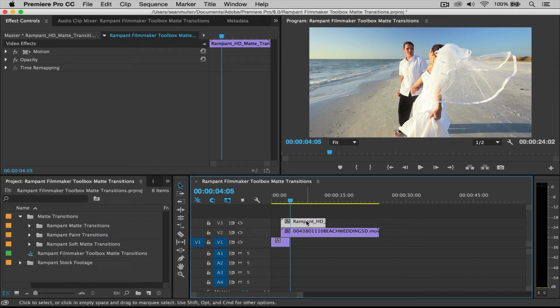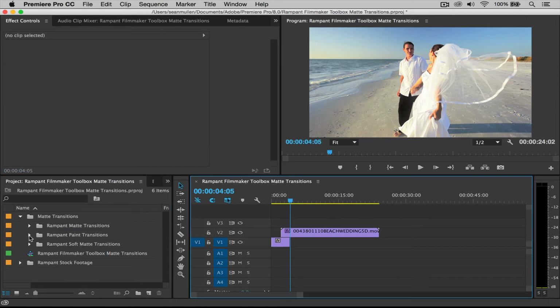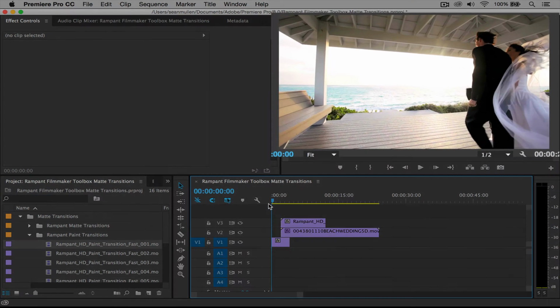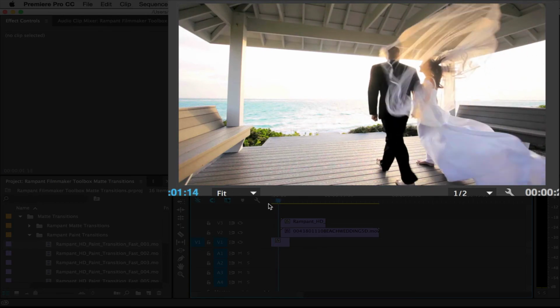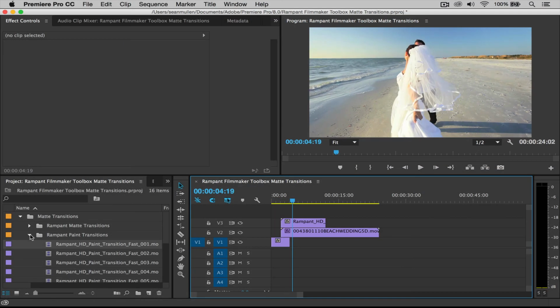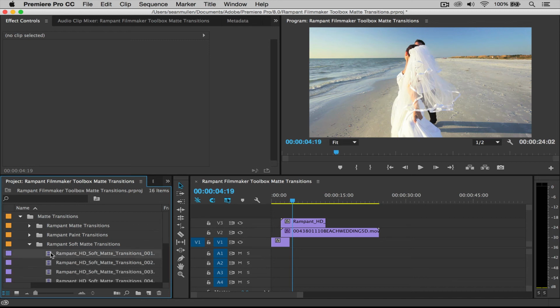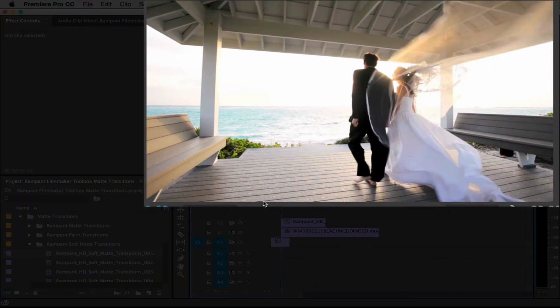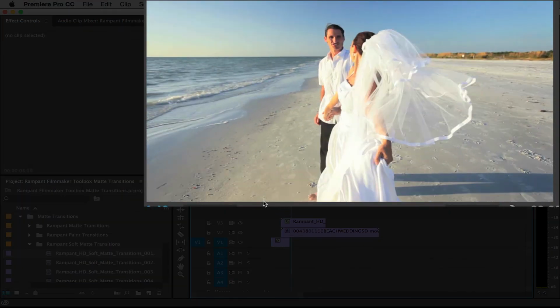The other transitions, paint and soft matte transitions, are all the same. They act exactly the same, so we stick it on top. Remember, this is a matte, so we've already added our track matte. Press the space bar, and there's our paint transition. And if we want to do the soft matte transition, it's the same way. Let's just do Option, Replace, scroll it back and play it. And there's the soft matte transitions.